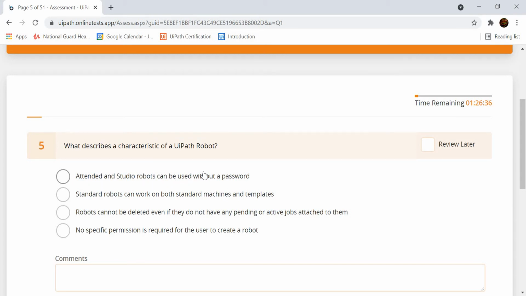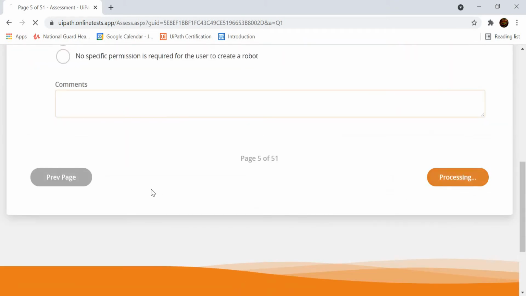Attended and studio robots can be used without a password. Attended robot and studio robot, no, we need a password for that. Standard robot can work on standard machine and templates, which describes the characteristics. Okay, robots cannot be deleted even if they don't have any pending job attached to them. No specific permission is required for the user to create a robot. I'm confused between this and this. Okay, standard robots cannot be. I'll again keep this review later. We'll come back to it later. Next page.